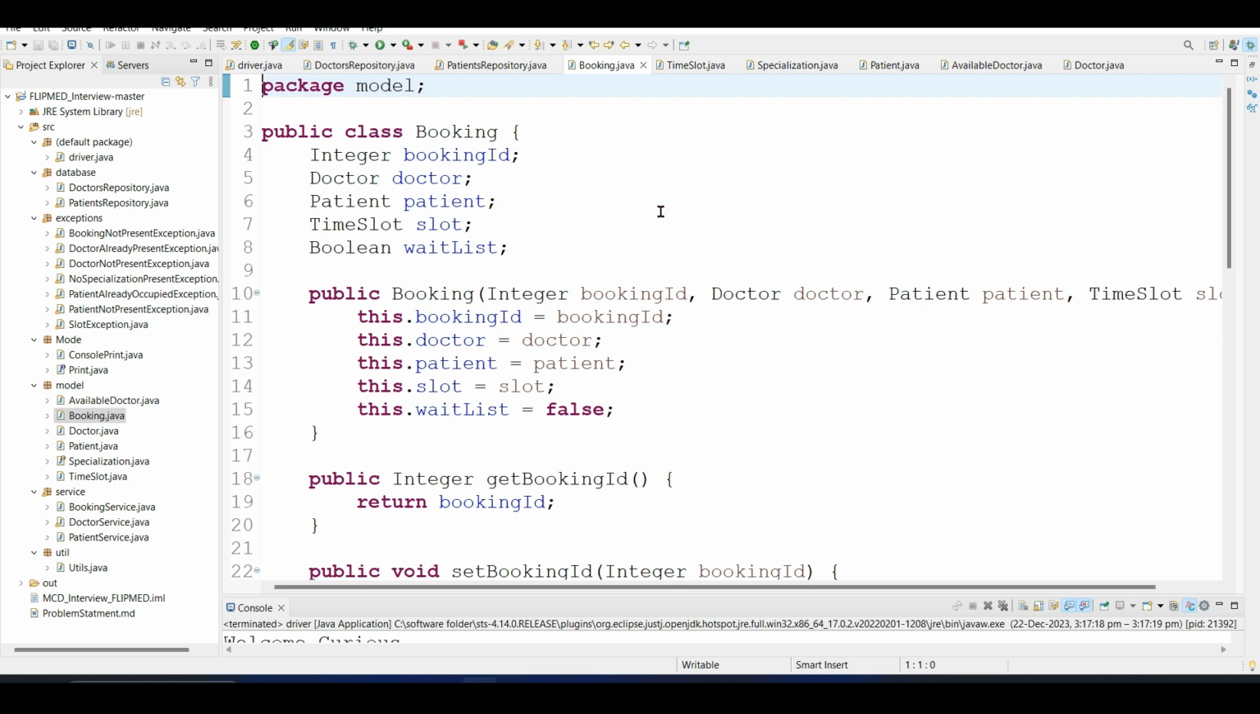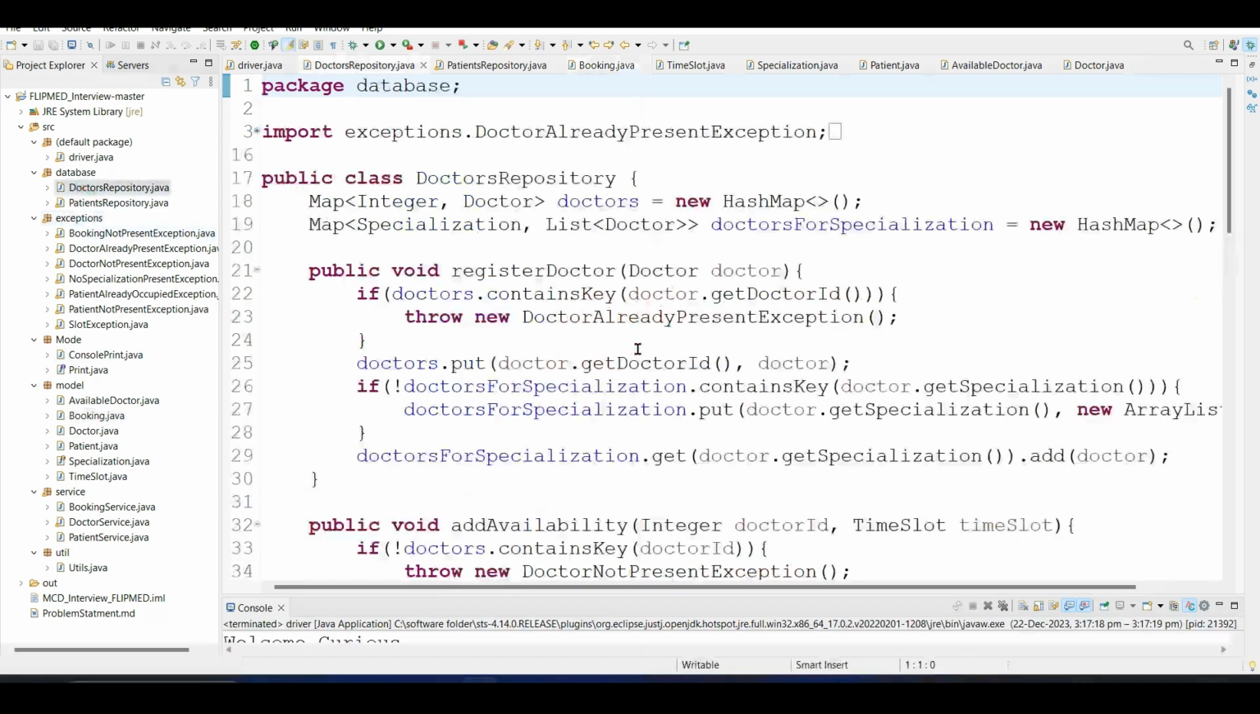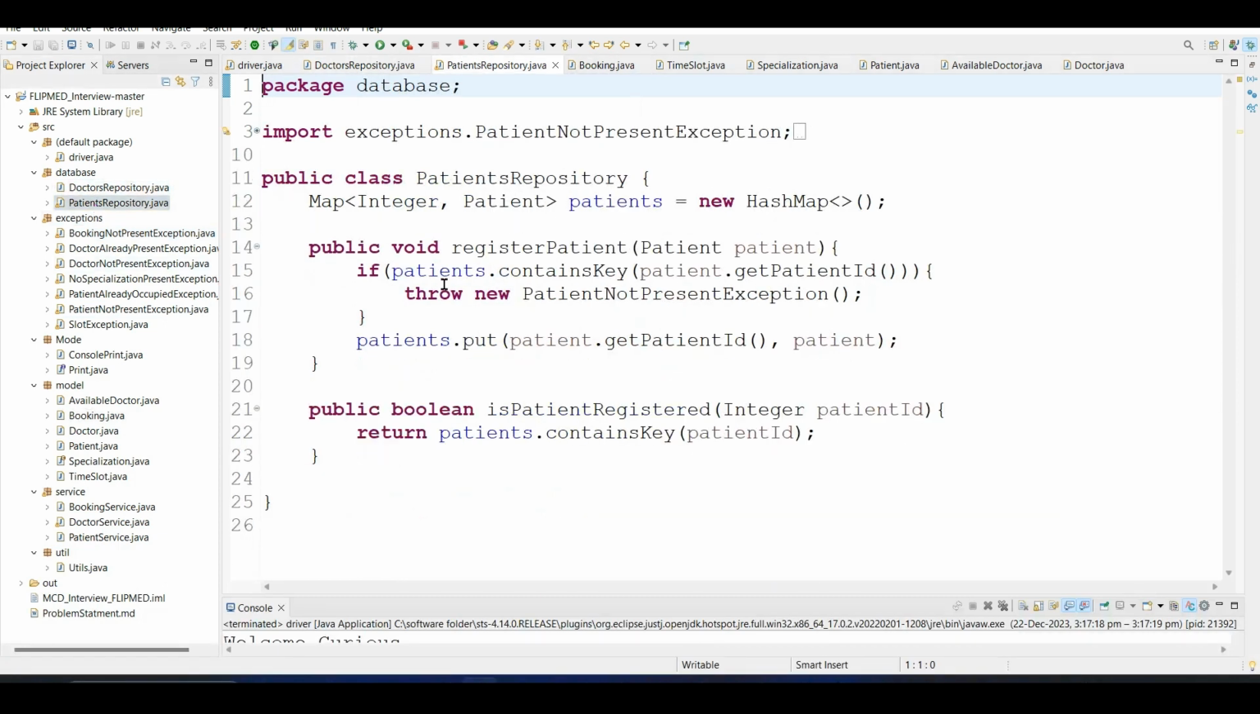In a real-time project, we would use the @Entity annotation and connect to the database directly for all these records. But here we will use the repository. You can see we are not using JPA repository. If you observe the patient repository, I'm taking a patient HashMap as a substitute for the database, with the key as the ID and the value as the patient details.